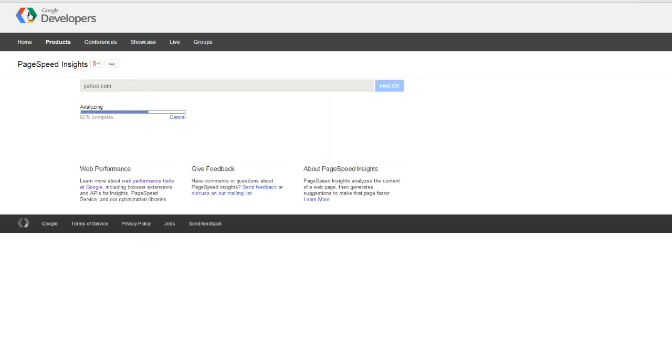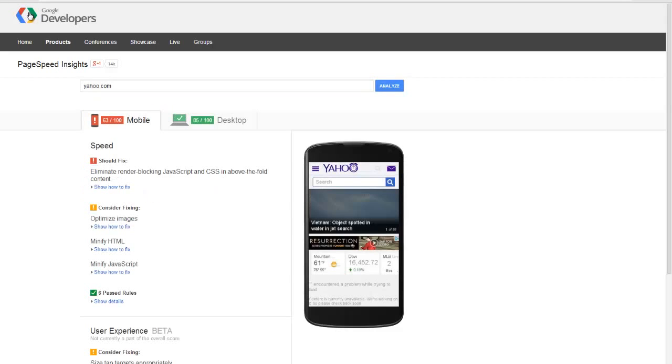And I have not analyzed this one before. And you'll notice, actually, desktop-wise, it's pretty good. Mobile, it has some issues. This is eliminate rendering blocking JavaScript and CSS above the fold content.